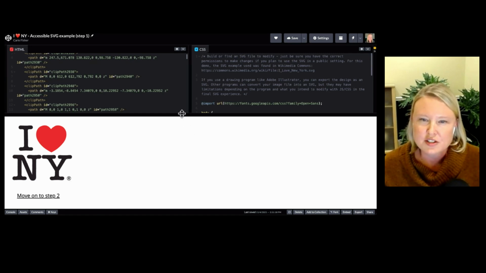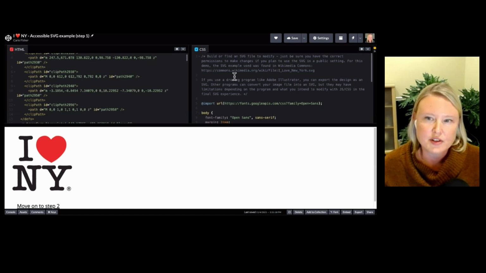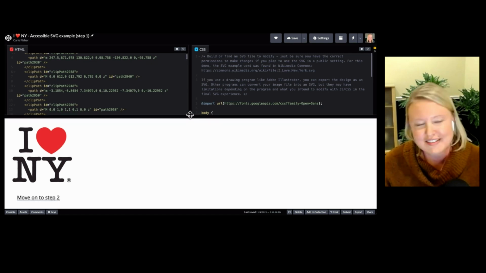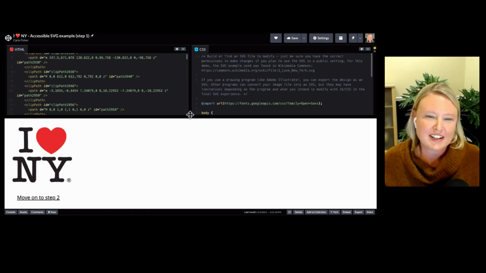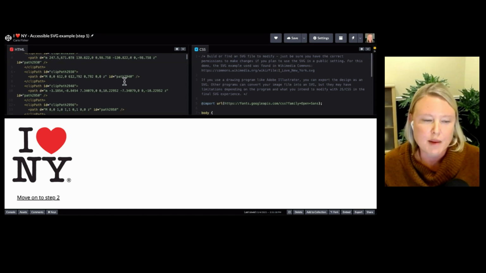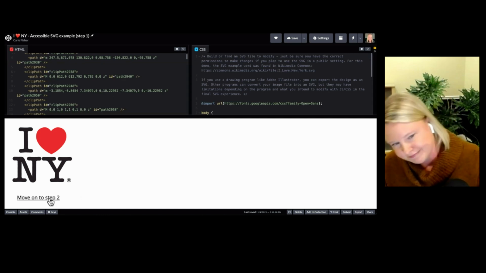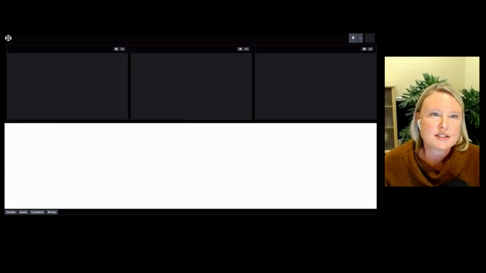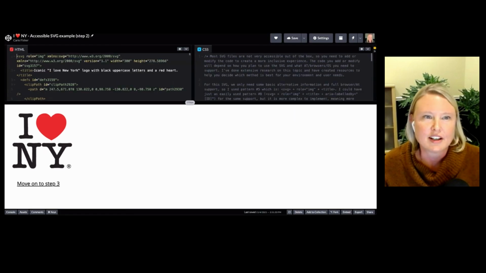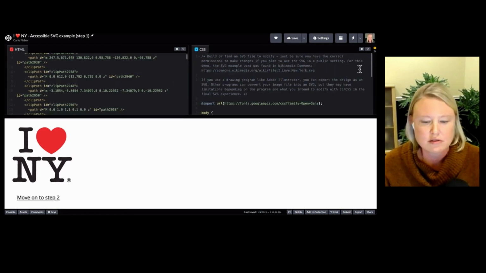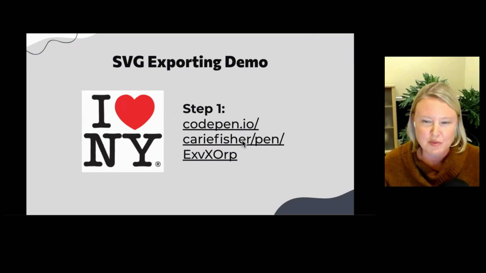So I noted some little notes in all of the CSS. I'm going to have links in there as well. So this is kind of like SVG 101. We got something, we exported it as an SVG, or we created something as an SVG. We grabbed the code. In this case, I popped it into CodePen. That's it. So that was step one, right?